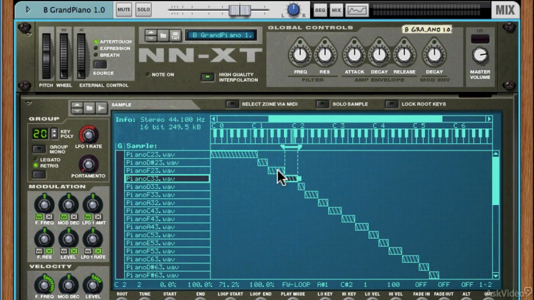So let's move on and go to the next section where we'll explore how we're dealing with samples in the NNXT. And we'll do that right now in the next video.